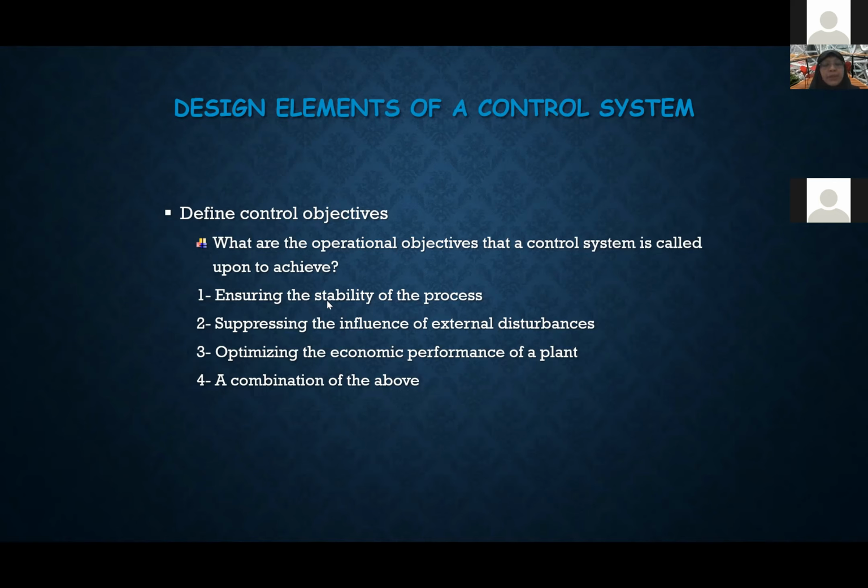When you want to design a control system, it can serve more than one purpose. It can be to ensure the stability of the process. This is very, very important. When we want to operate a process, it has to be stable, because once it goes unstable, you can have a runaway process. If it's an exothermic reactor, the temperature can get higher and higher, and the reactor can go into a meltdown, or things can explode. So ensuring stability, ensuring safety, is ultimately very important.